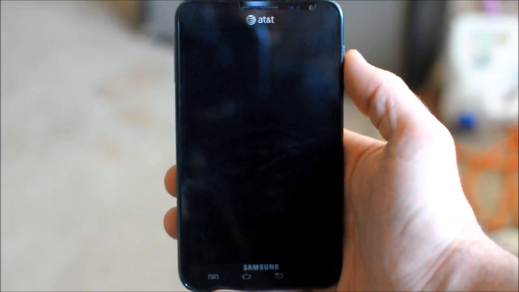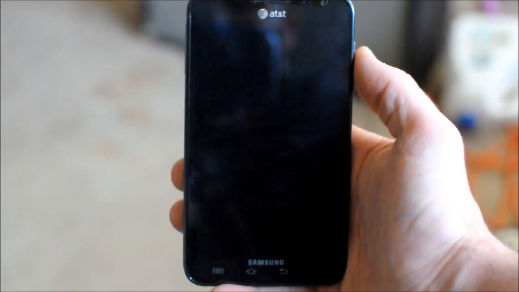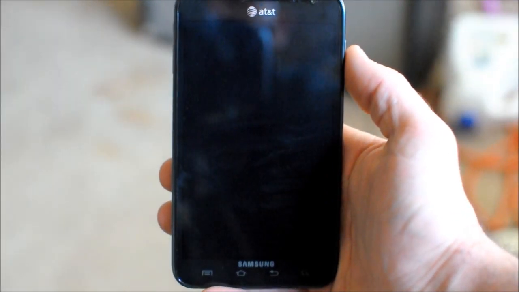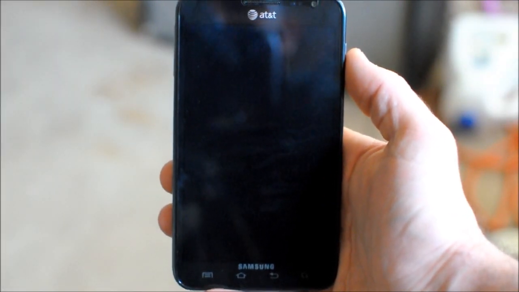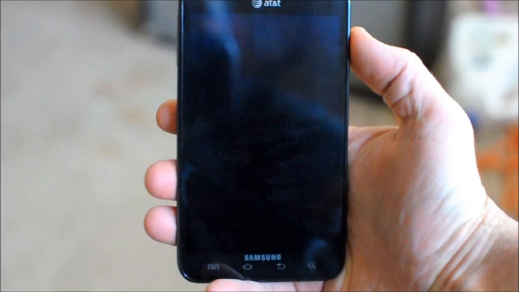Okay, I've got the Samsung Galaxy Note, AT&T version, i717. This is the original Galaxy Note. And CyanogenMod just put out 10.1, just as a nightly. So I just want to show that real quick and show it running on my Note here.